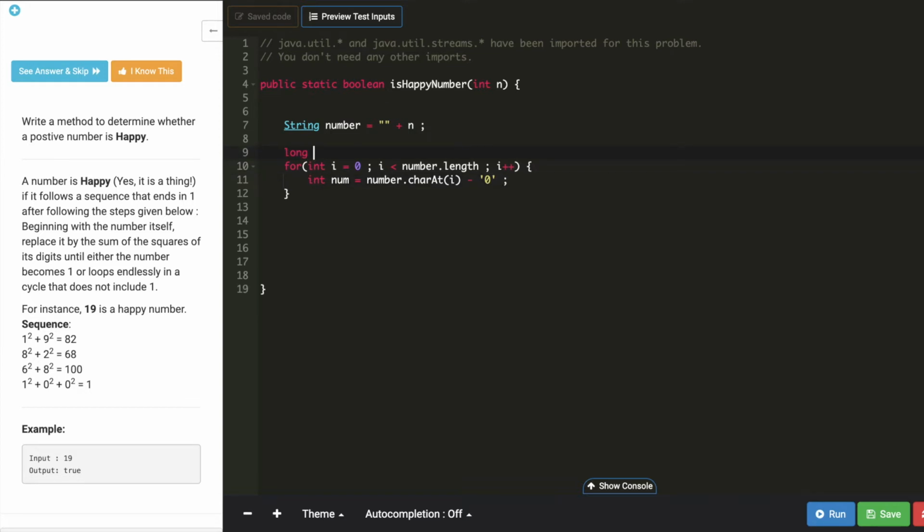I'll take a long variable called result equal to 0. Now result plus equal to num into num. For each value I am doing a square and calculating the result. Finally, after this for loop, I will have a number. For example, for 19 I will have a number like 82. Now I have to continue doing this operation again and again until I find a 1 digit number. So that's the idea.